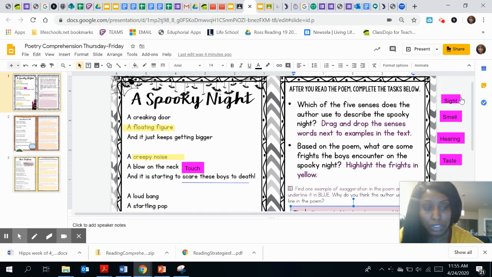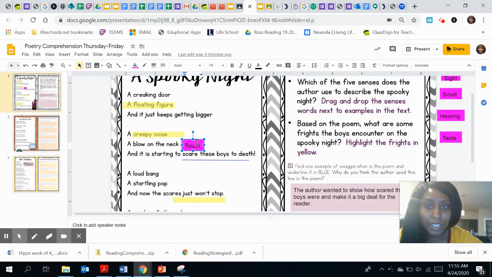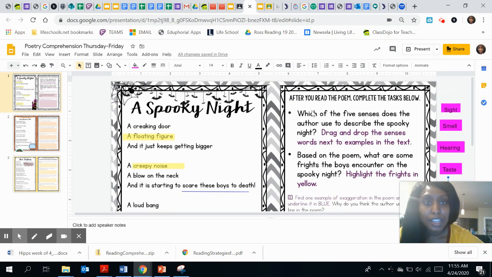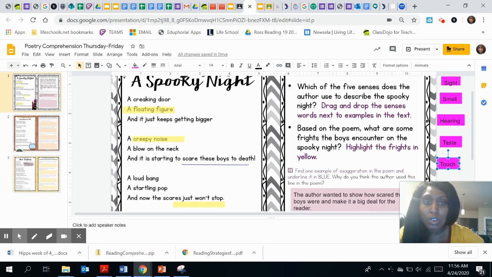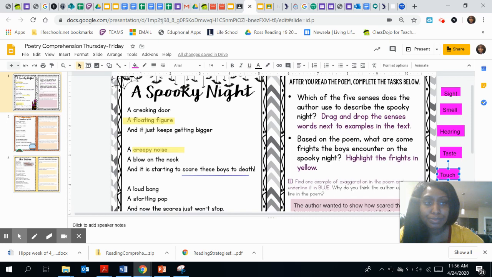Off to the side on some of these slides, I've given you stuff to work on. A part of it is using the 5 senses as you go through these poems. So read the instructions first so you don't forget this stuff on the side. It says, after you read the poem, complete the task below. Which of the 5 senses does the author use to describe the spooky night? Drag and drop the sentence words next to the example in the text. So I'm going to start with that piece.